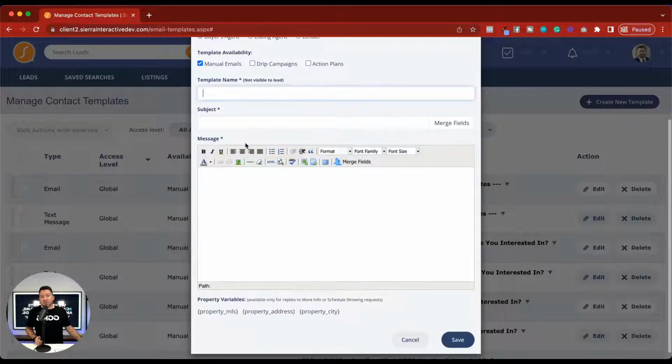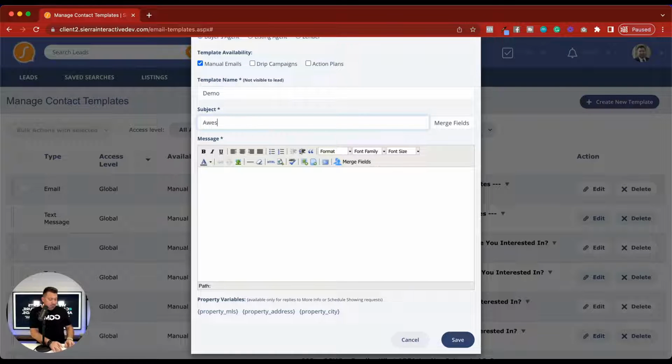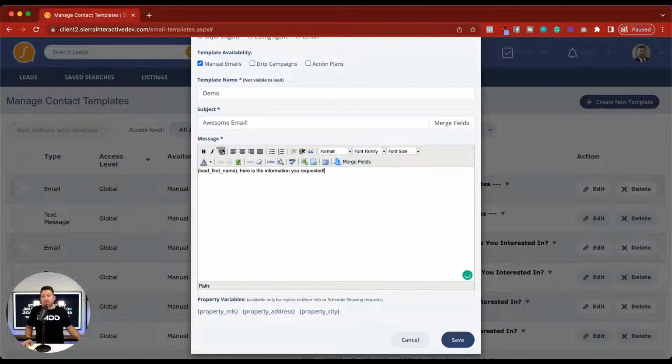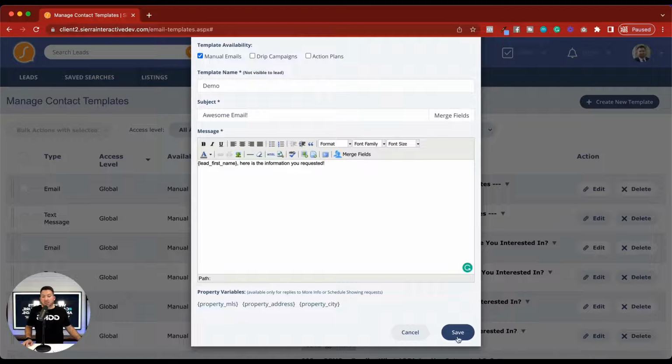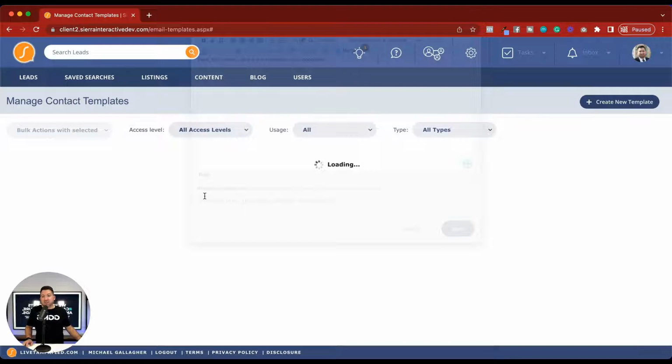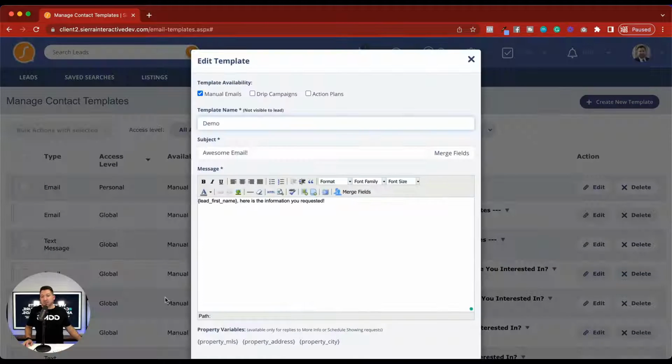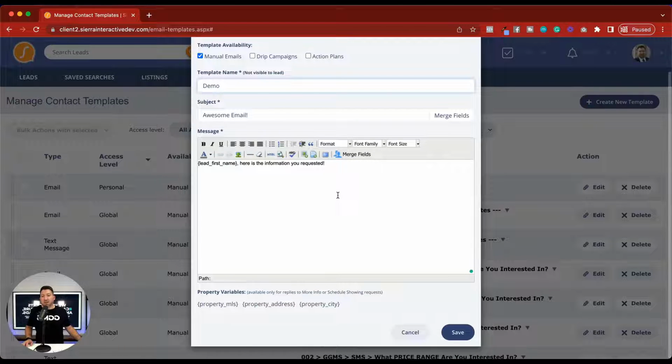Right here where it says template name, that's not visible to the lead. That's just the internal name, so we may want to call this demo. Our subject line may be awesome email. We can also set merge fields, so we can use things like first name to make this personal. We now have the subject line and the body copy. After we do this, we can hit save, and now we've saved this template to our system. We can see this template right here at the top under demo. We may want to come back to this later and hit the edit button, and it'll reload this so that we can go ahead and make any necessary changes.